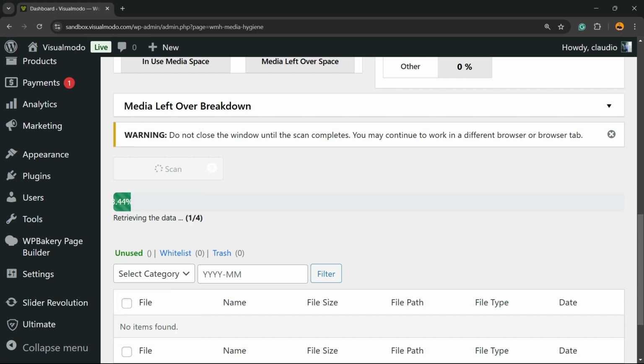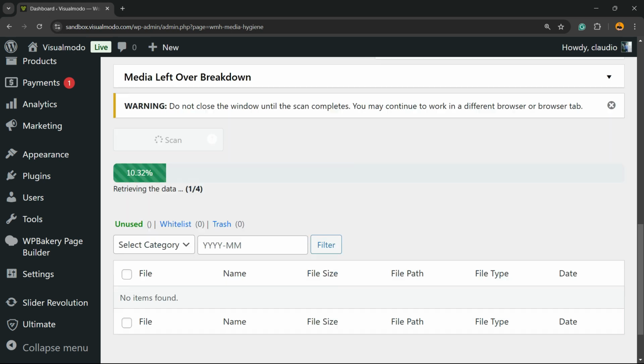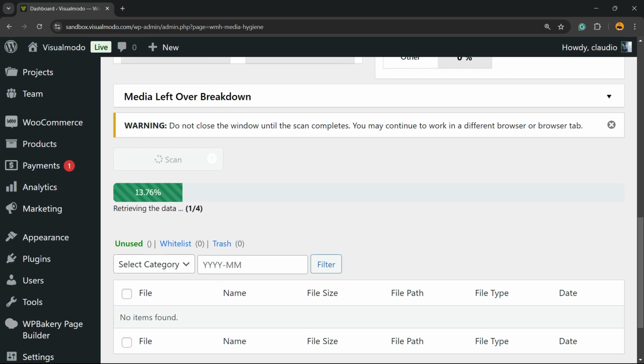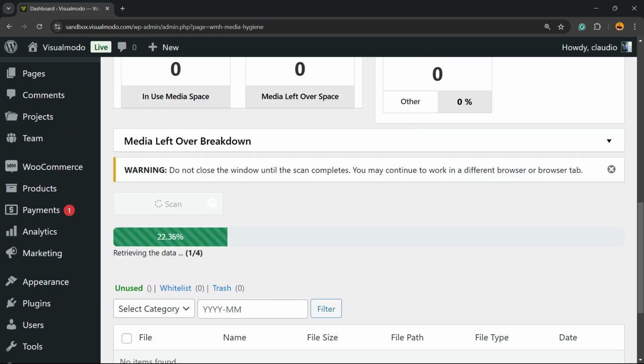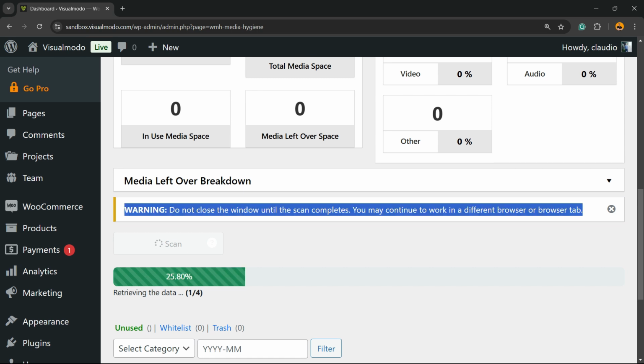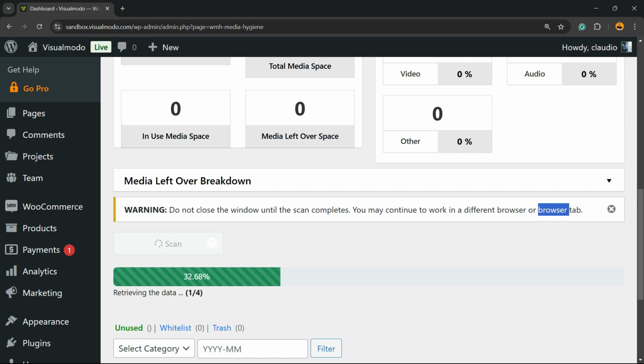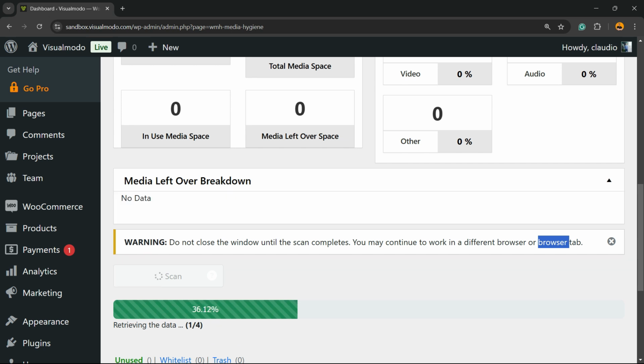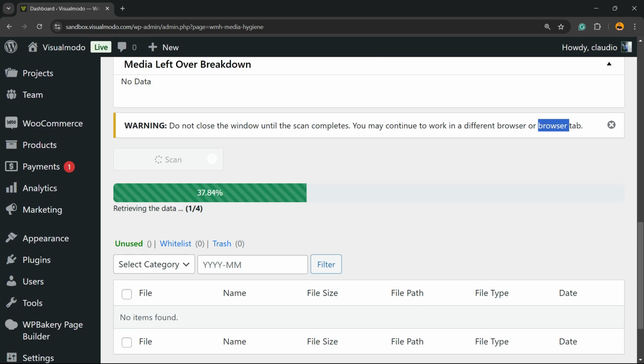Retrieving the data, so as you can see the process is happening. I don't know if I will cut the video or not, because you saw the amount of media I have on my media library, and the process can take a lot of time according to the amount of media you have on your website. Nothing to worry about, just leave this window right here and wait. Do not close the window until the scan is complete. You may continue to work in a different browser or browser tab, okay? So just do other things and wait for the process to finish.